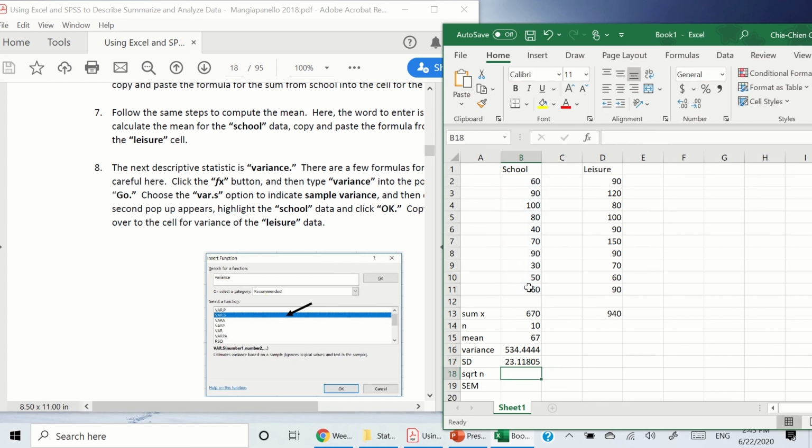Now, square root of the n. So you want to type in SQRT. That's the command for square root. Left parenthesis. Now it's going to say you want a number. So how many numbers do we have here? Well, that is n, right? So we got 10 over here. Click this, and then that's the square root of the n.